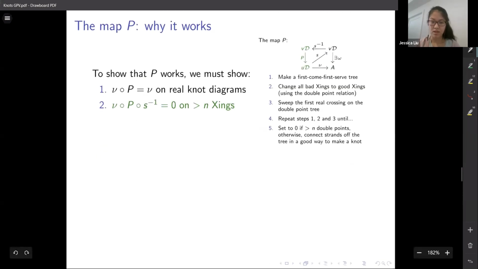So now the second thing is showing that this thing is actually 0. And this is a little bit involved and kind of gross, but we'll see. So the first thing we're going to do is show that this is true on so-called good diagrams.